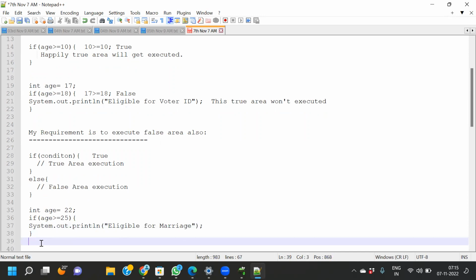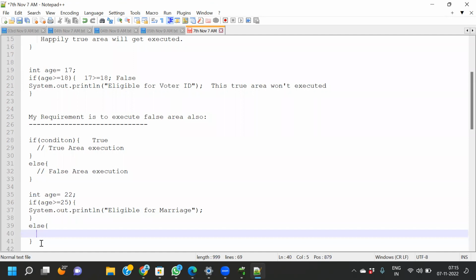Else, if my age is less than 25, what is my eligibility criteria? System.out.println, not eligible for marriage. In this way we need to provide.